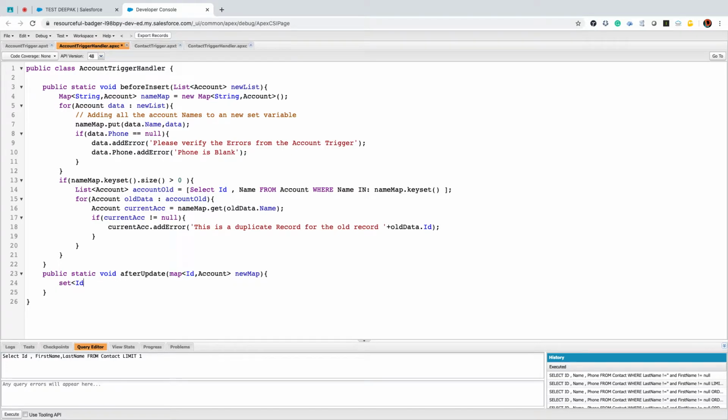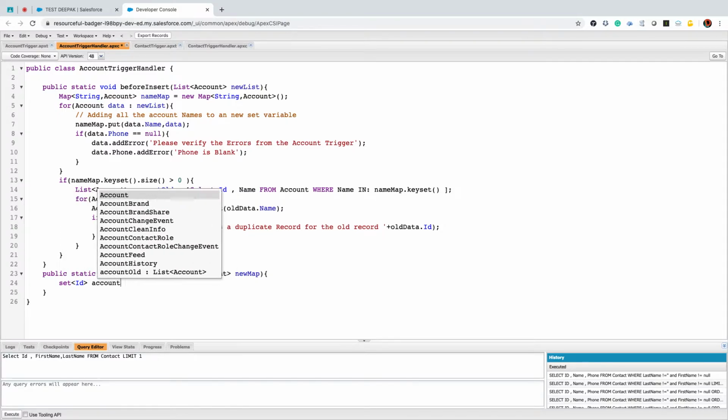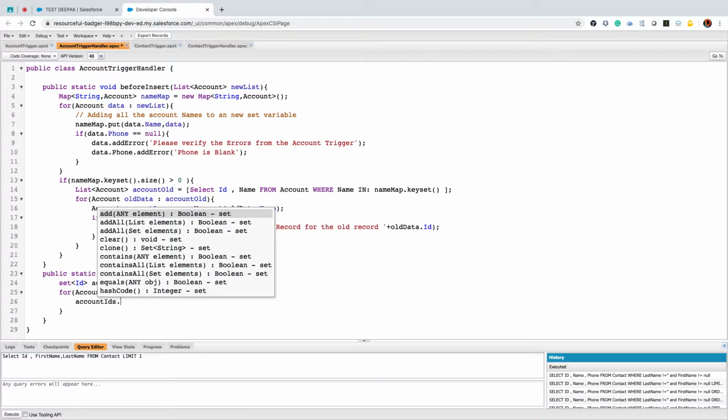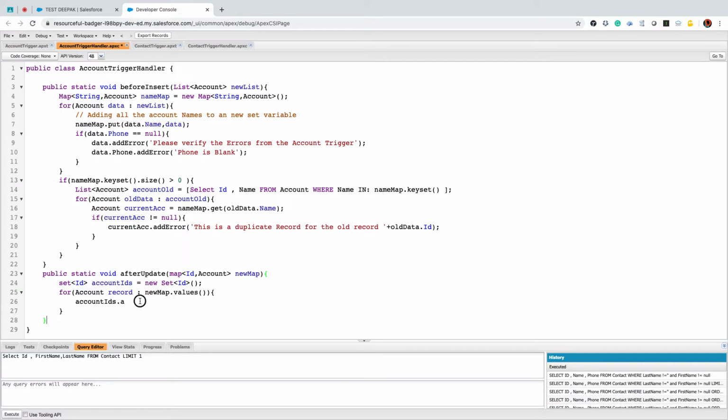If you want to update anything for the existing records, first we need to capture the account IDs. New set of Id. I hope you know how to write the for loop now. New map dot values, in the sense you'll get all accounts. As soon as we get accounts, I'll add my account IDs to the set. Do I need to do this? Seriously?